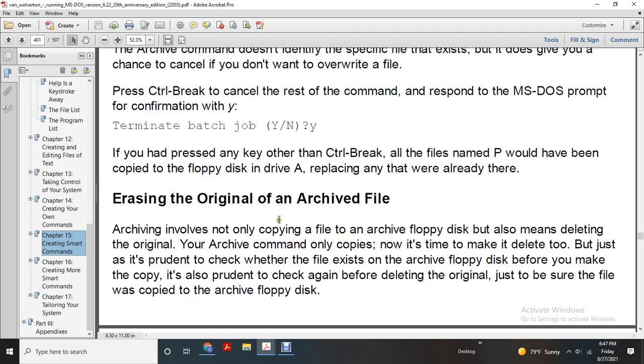Or erasing the original archive file. Archives involve not only one copy of the archive file, whether it be deleting the original archive copy only. Copies now take more to delete, but it is prudent to check whether the file exists on the archive floppy disk before you make the copy.